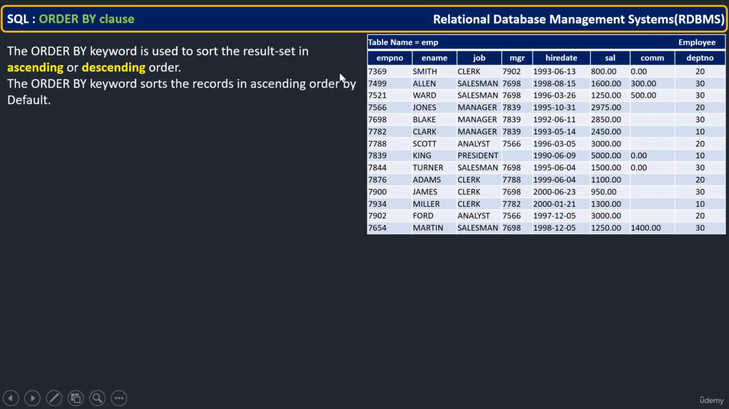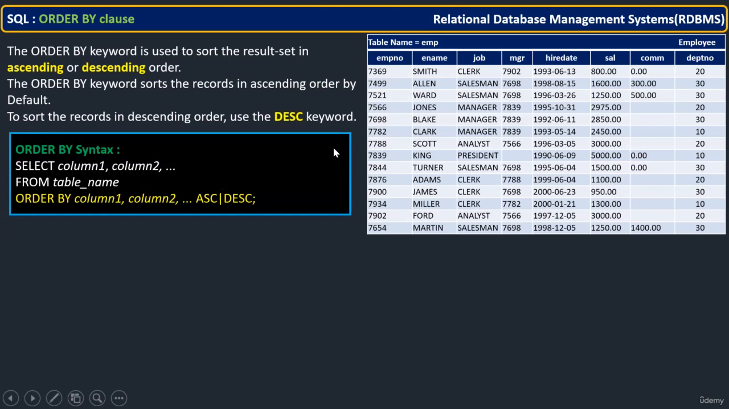Now let us see how to apply this. The ORDER BY keyword sorts the records in ascending order by default, which we will observe. To sort the records in descending order, we must use the keyword DESC. Let us see that. Here, in the syntax, SELECT column1, column2, whatever columns you need, FROM table. Then ORDER BY column1, column2, and you mention either ascending or descending. If you need the result in ascending order, you need not mention anything. But if you need it specifically in descending order, you must mention the keyword DESC.